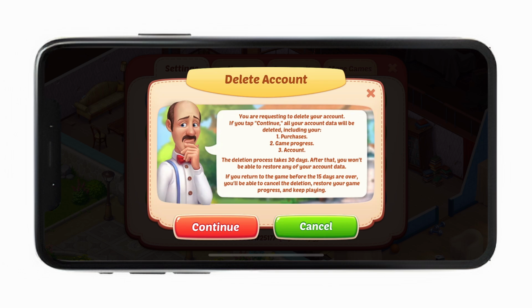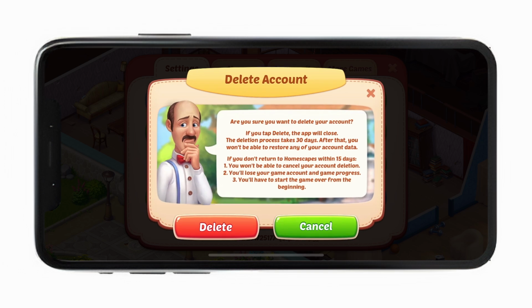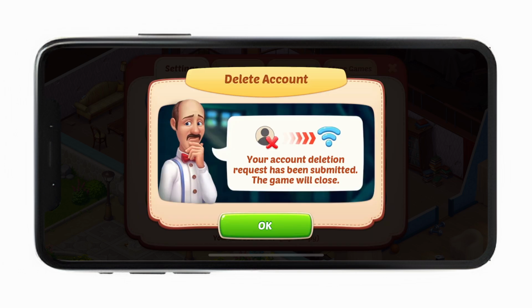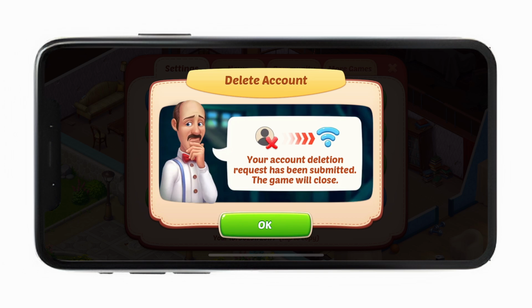So if you have bought anything, if you are very fond of the game, do consider this before deleting your account. If you want to tap on continue, and then it'll ask if you are sure. And then on here, just tap on delete. And then your account deletion request has been submitted. And now the game will close. And then that's it. Now you have deleted your Homescapes account.